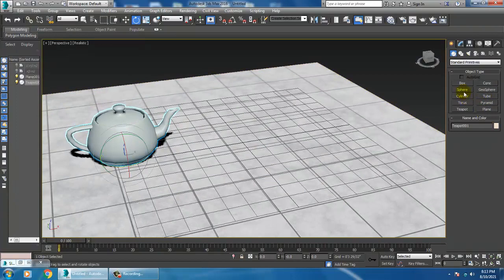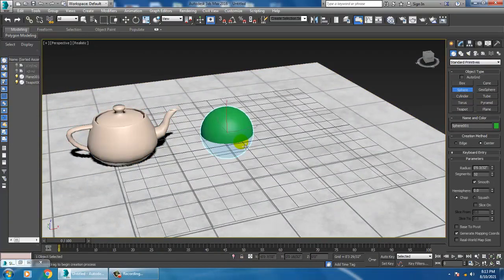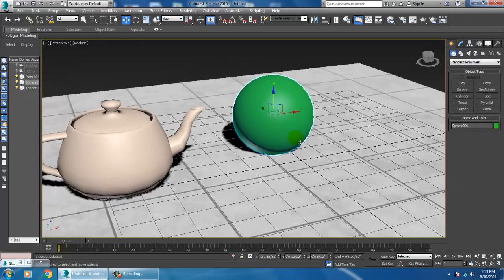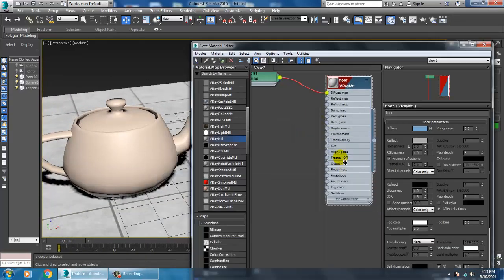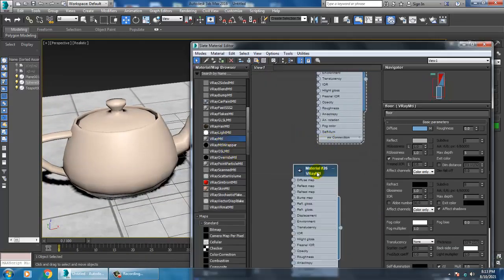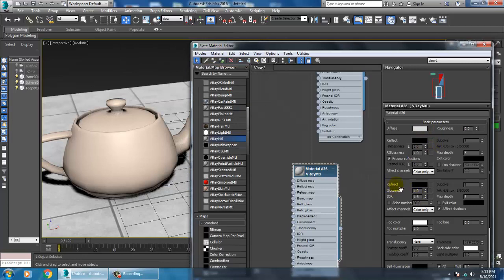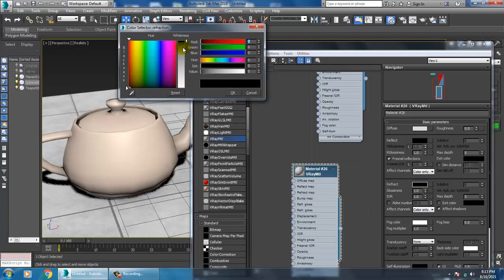After that, let's make a sphere over here. Let's go again into material. Let's take another V-Ray material over here for now. Let's take a color to it. Now we have a property called refract. Refract is like, reflect and refract. Refract is like the light passing through an object. That's a refract. So let's give refract.